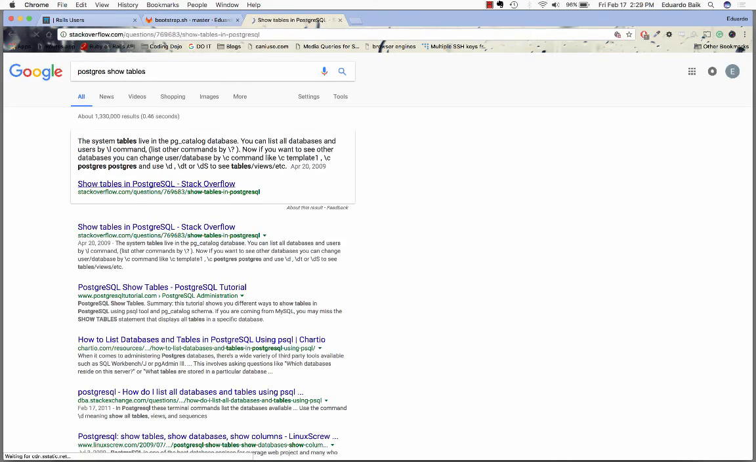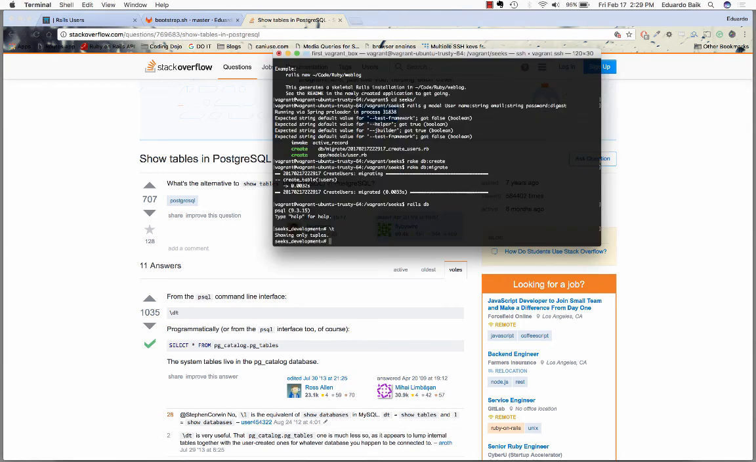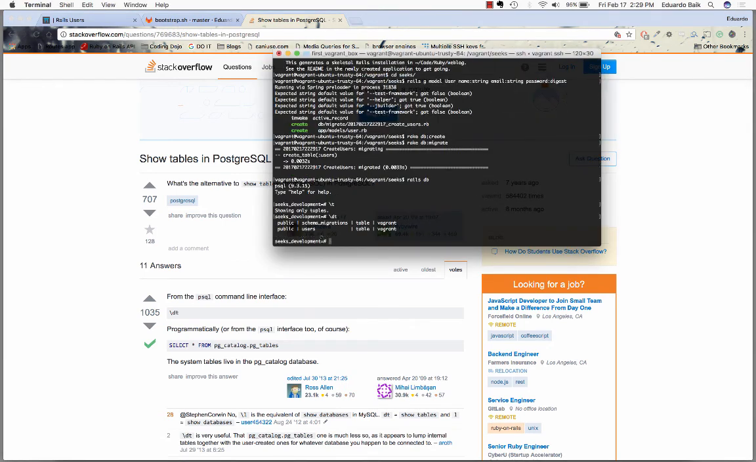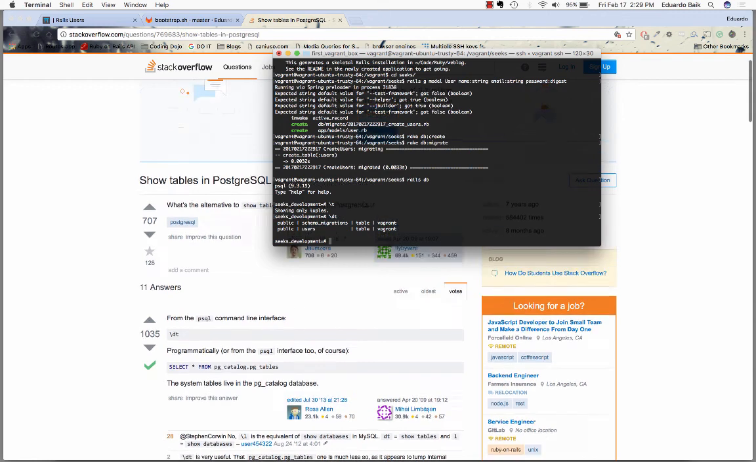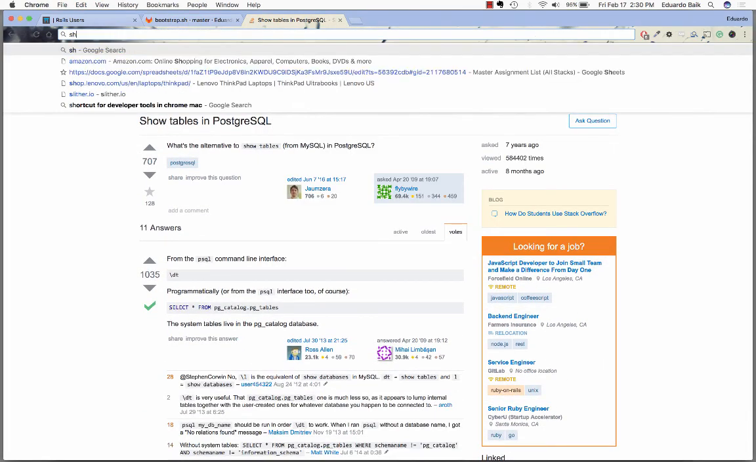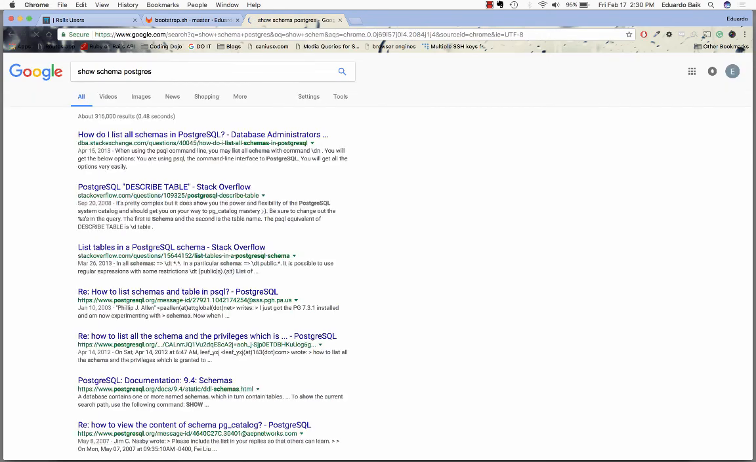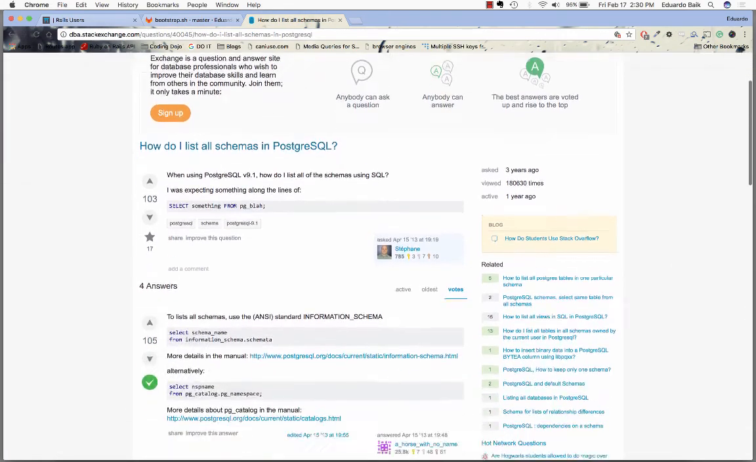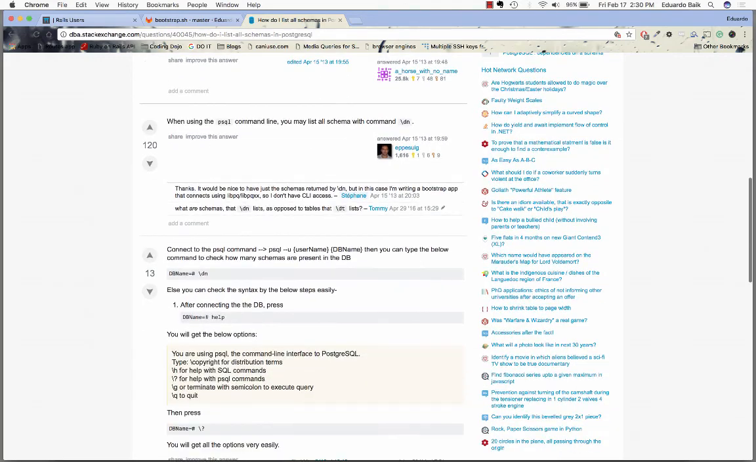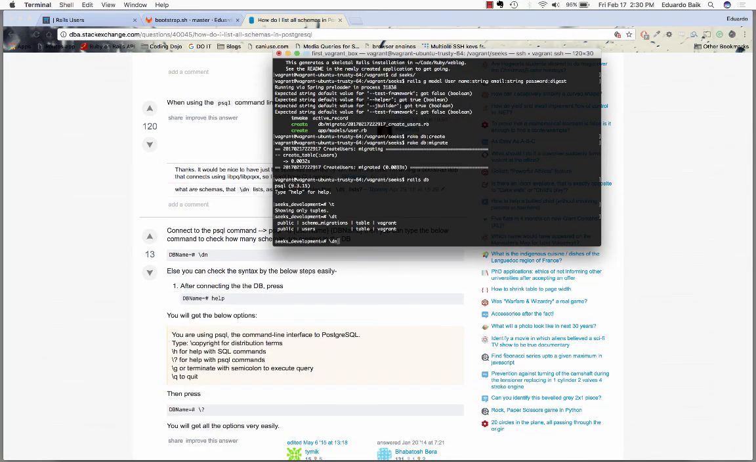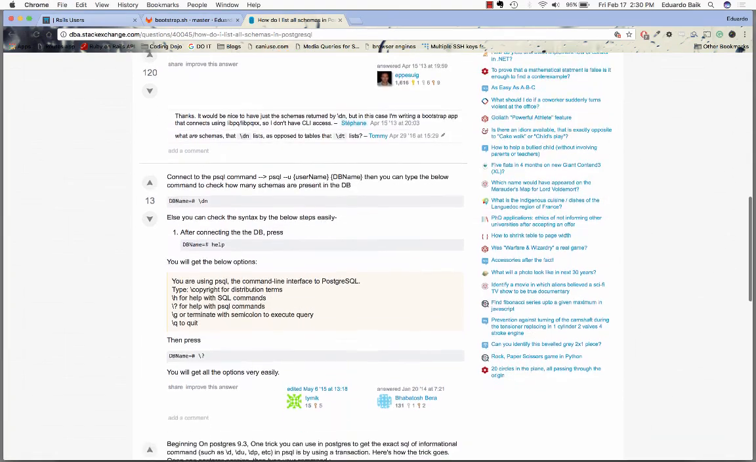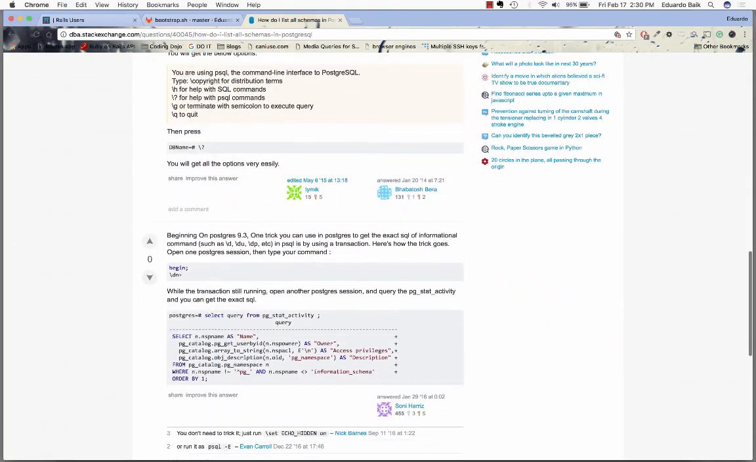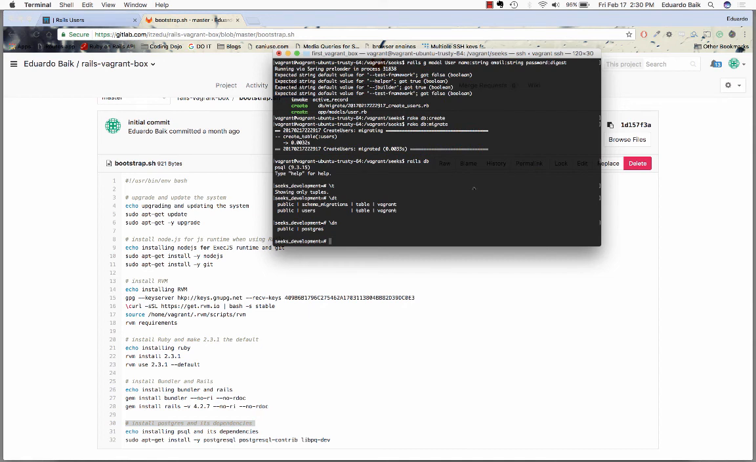I could do \dt. Now you can see that I have this users table as well. I was trying to show schemas in Postgres with \dn, but that's not what I want. Anyways, I think that'll be all. I'll look into it and let you guys know. But as you can see, we have a users table now, right? So this is what you have to do for Rails 2. Bye.